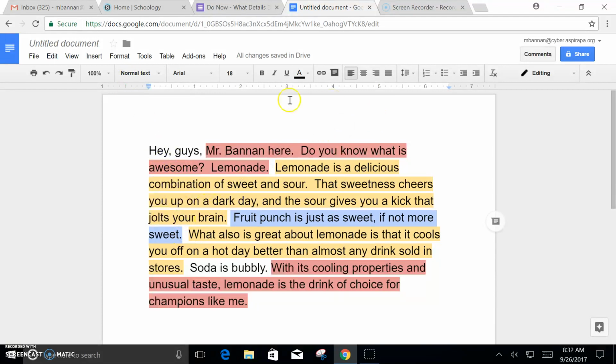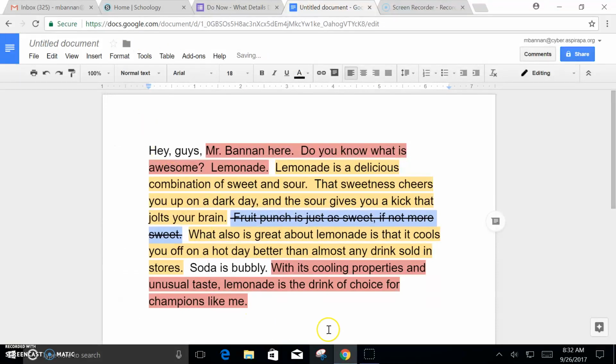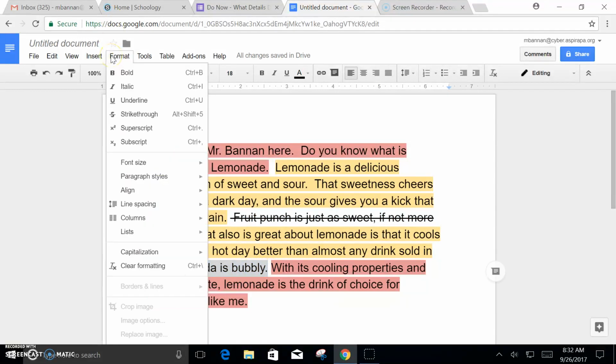So you've picked the letters that you want. Then you go to Format and you click Strike Through. There we go. We've just crossed out some letters. Let's see, what else doesn't matter? Well, let's cross those out too.